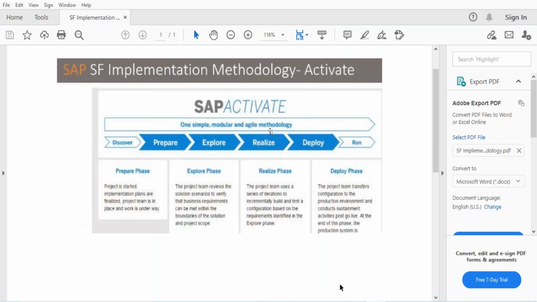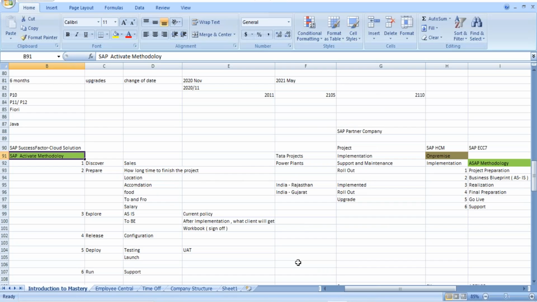Any doubt? Please let me know. Please unmute and speak up. No, nothing.